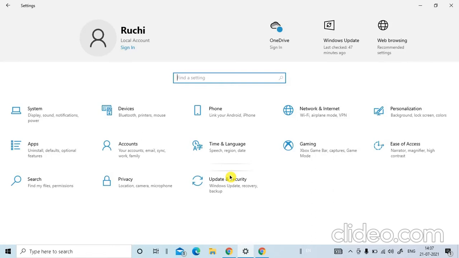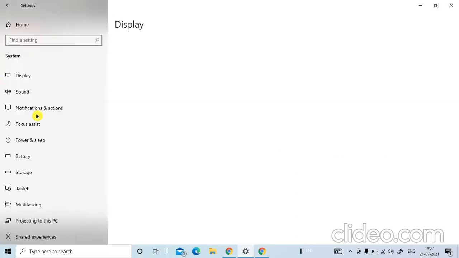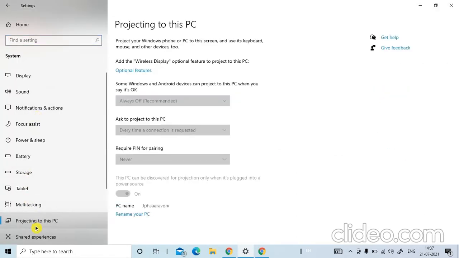Today I'm going to be telling you guys how to fix the issue that when you go to your settings, to your system, to the projecting to this PC, and this comes up, you can't click anything. It's just disabled. So today I'm going to tell you how to enable it, and you can cast your phone to your PC.